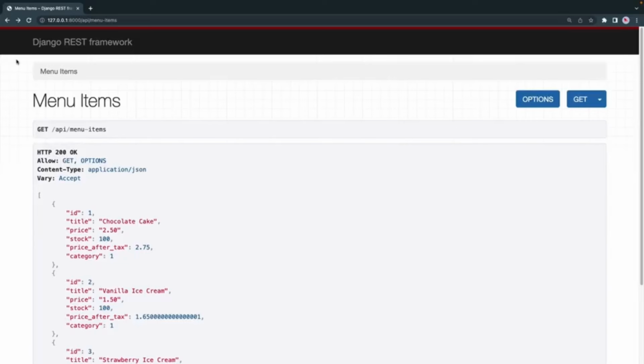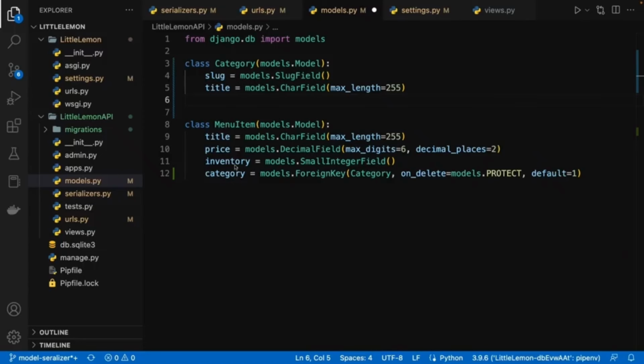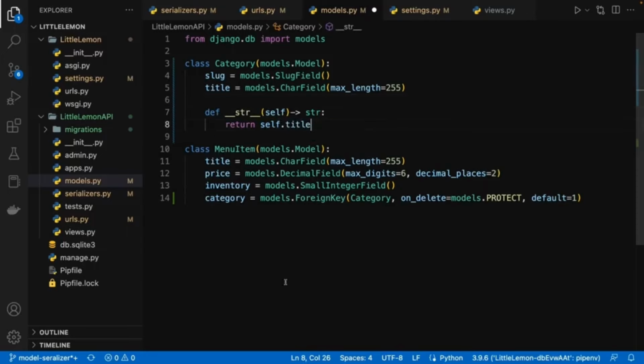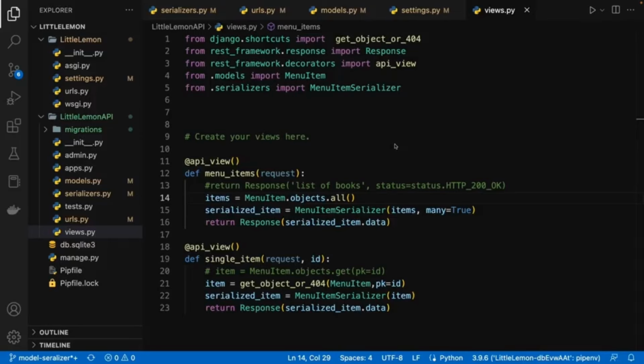When you visit the menu items endpoint, it's clear that nothing has changed. Why is that? Because you didn't specify in the category model how to convert the category model to string. Let's go back to the models.py file and add this method for the string conversion. In this case, when you're converting a connected model to string, you also need to change your view files to load the related model in a single SQL call. This will make your API more efficient by not running a separate SQL query for every item to load the related data.